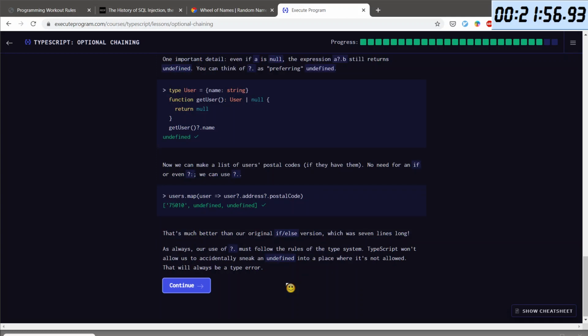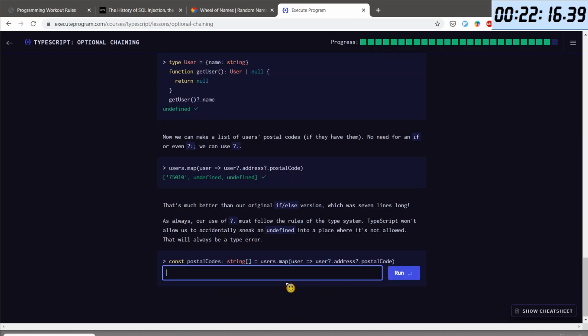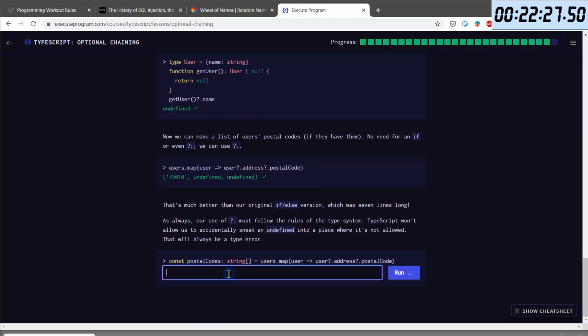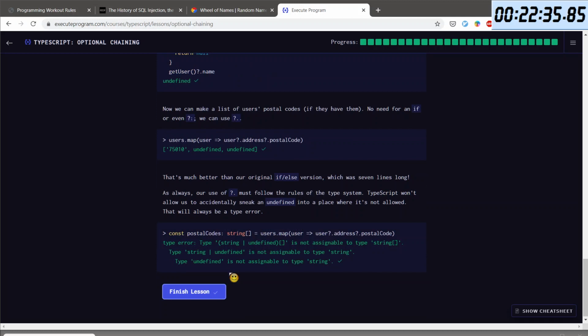As always, our use of optional chaining must follow the rules of the type system. TypeScript won't allow us to accidentally sneak an undefined into a place where it's not allowed. That will always be a type error. So we have a string in here, that might be the difference. Here's nothing in there, so this is a type error, because we can get undefined in there, right? Type error. And we are done.